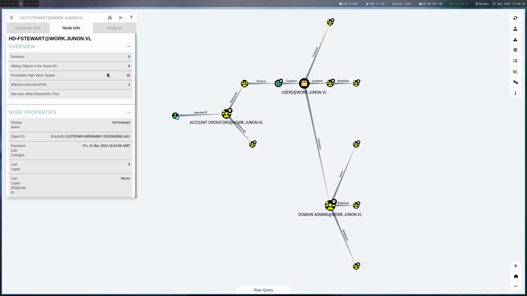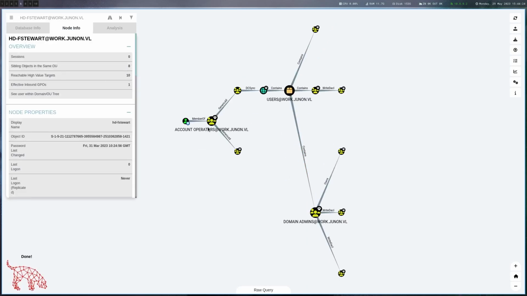And if we go on this account, click reachable high value targets, we get this graph here. And this user is an account operator. So what does account operators really mean? Well, they can create users, they can create groups, they can reset user passwords, but there is one catch here: they can't do it on protected users or protected groups.